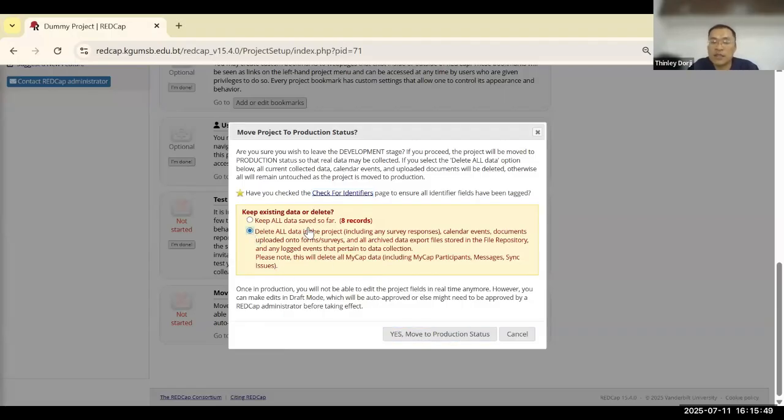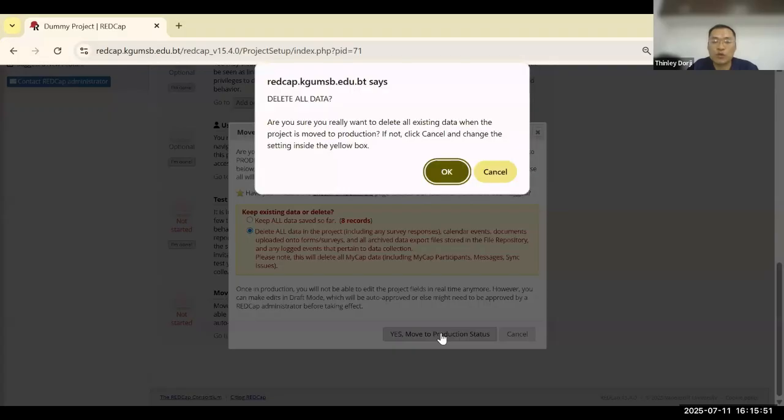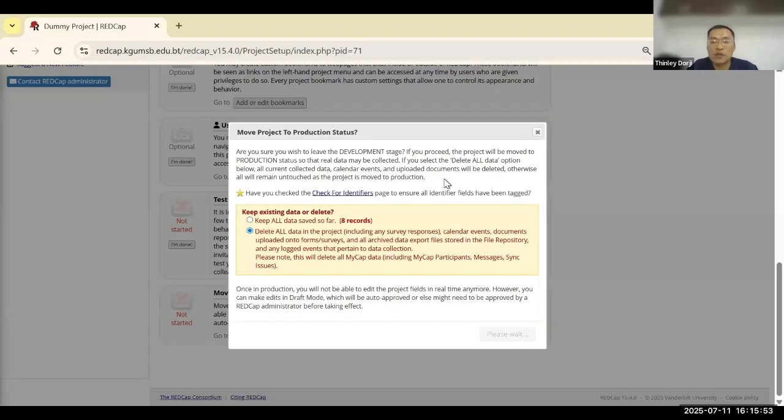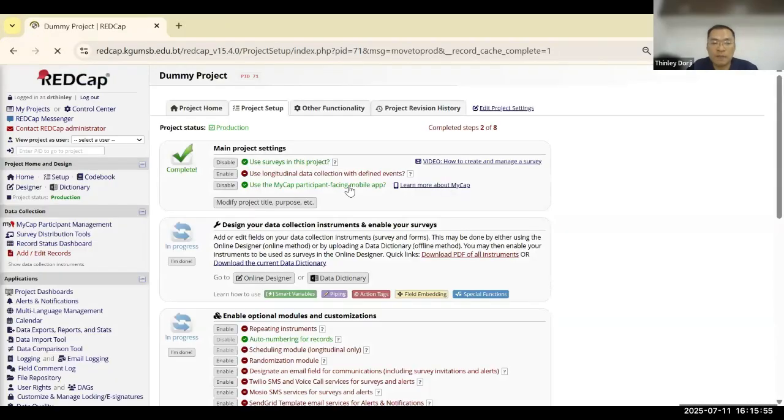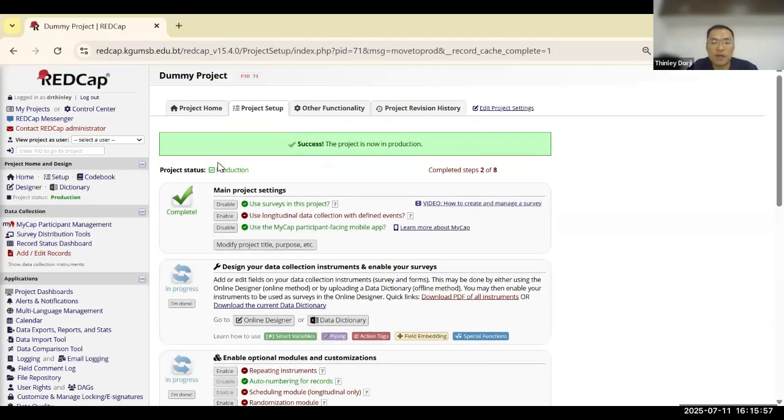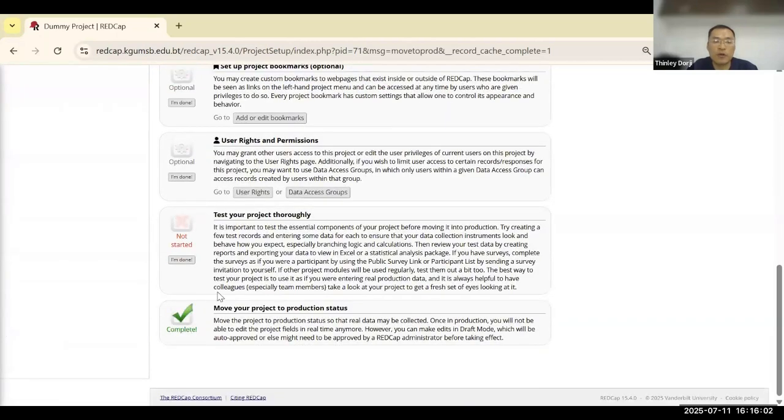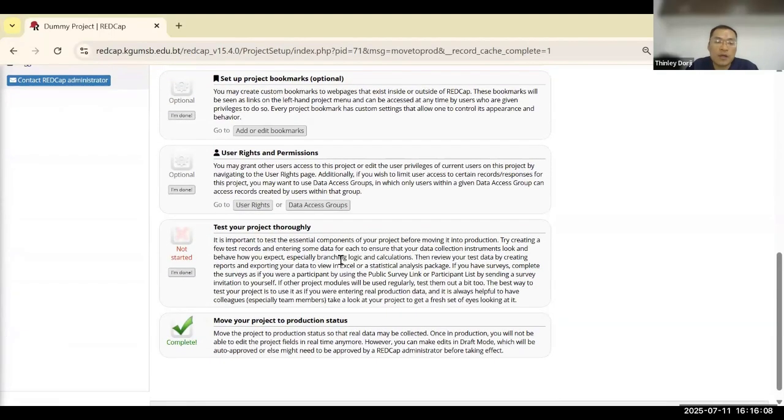Yes. And then I'm deleting everything and I'm moving to production. So once I've moved into production, see your main project settings, it becomes a click, which means there are no more changes in the settings going to be there, and your production is complete. Now you're no more going to make the change to your form. And what does this mean?